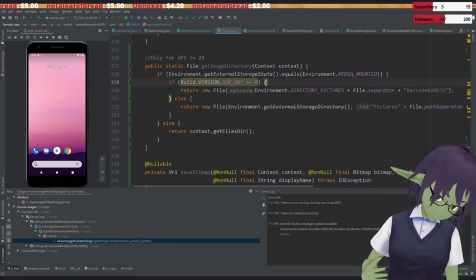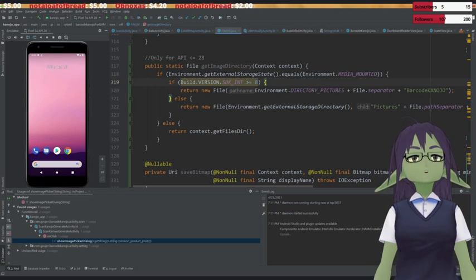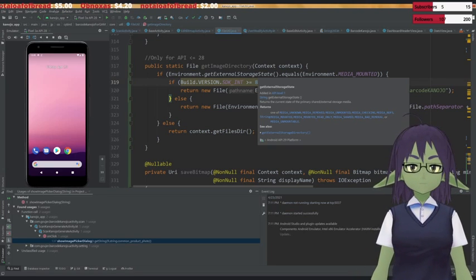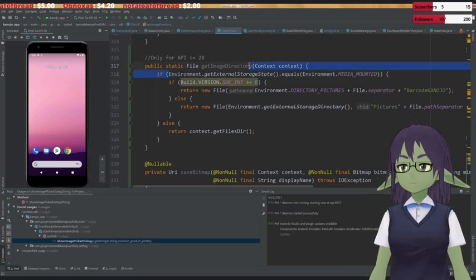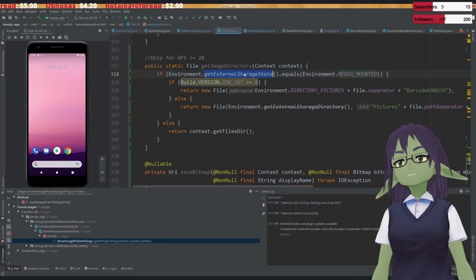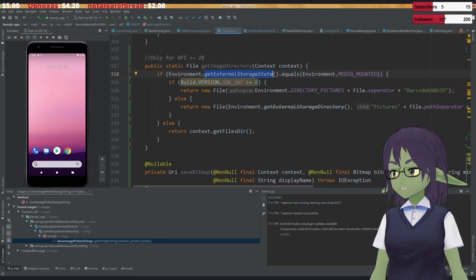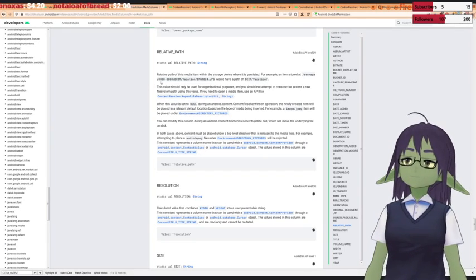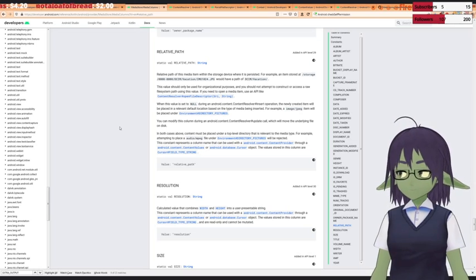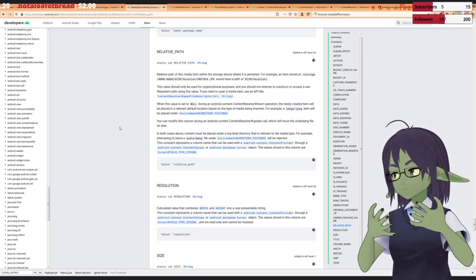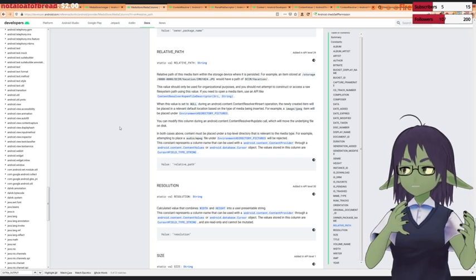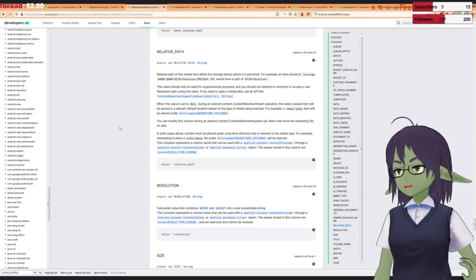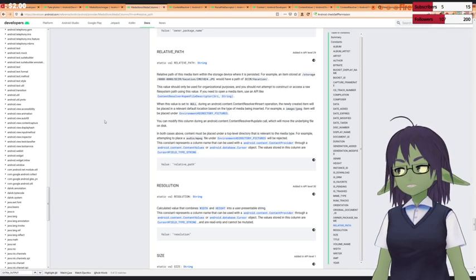Okay, so environment, get external storage state. Okay, let's look at that, because there can be multiple external storages, right? Because sometimes your phone has both the internal external storage, and then it has the actual SD card that you put into it, or like an emulated SD card.